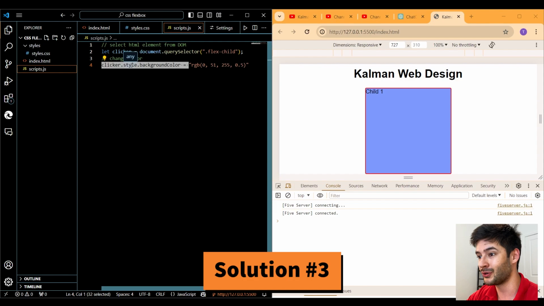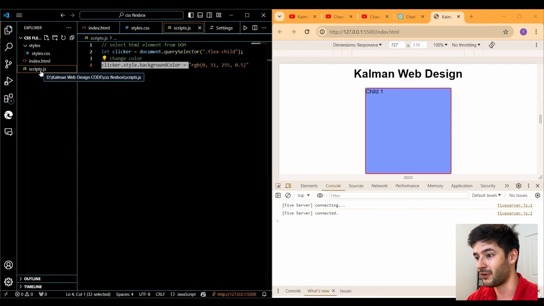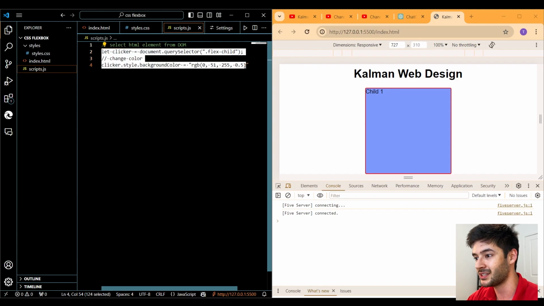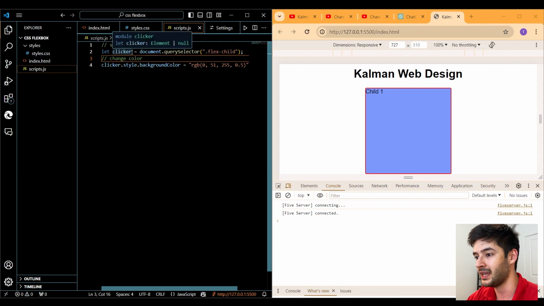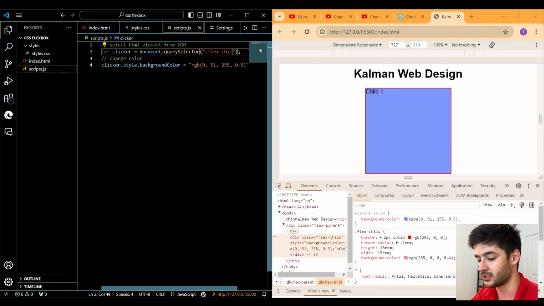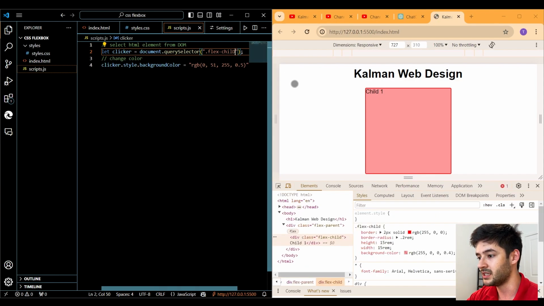Moving on to the third reason today, we need to navigate into our JavaScript file here. So you're going to see that all I'm doing is some extremely basic JavaScript here. I'm creating a clicker variable, getting my flexChild class element, and then I'm changing the background color to this blue color.